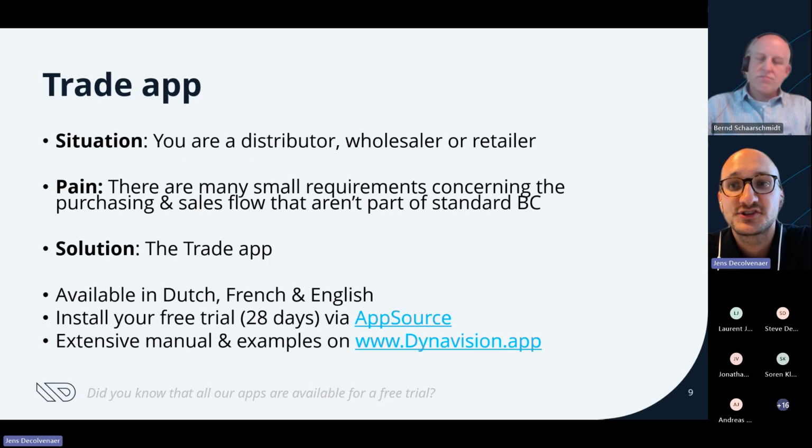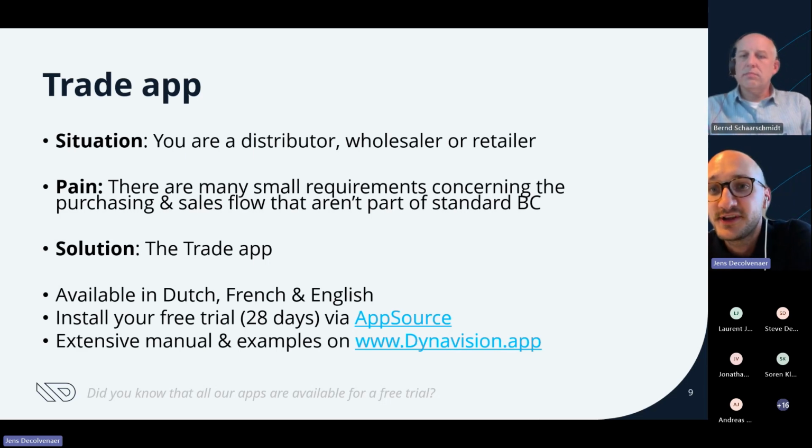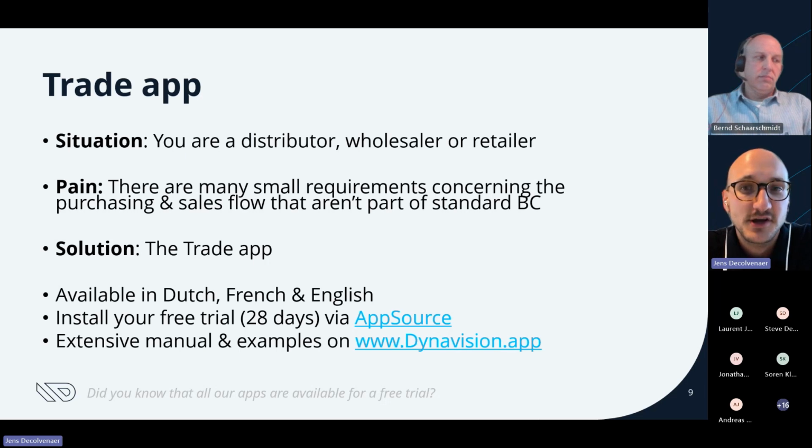The Trade app offers a solution to all distributors, retailers, and wholesalers who experience that standard BC doesn't offer enough flexibility and features to accommodate their purchasing and sales flow. Our app adds more than 40 features designed to make the lives of employees who work in purchasing and sales a lot easier.